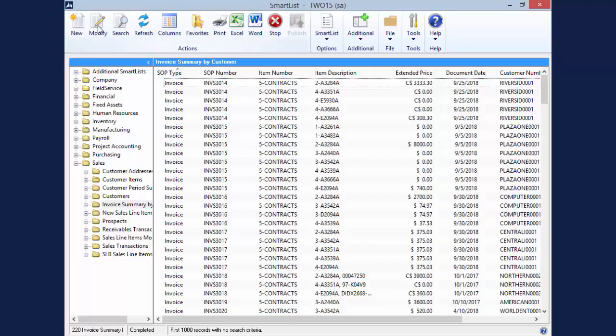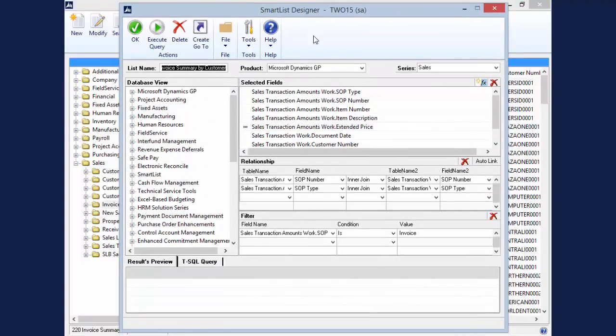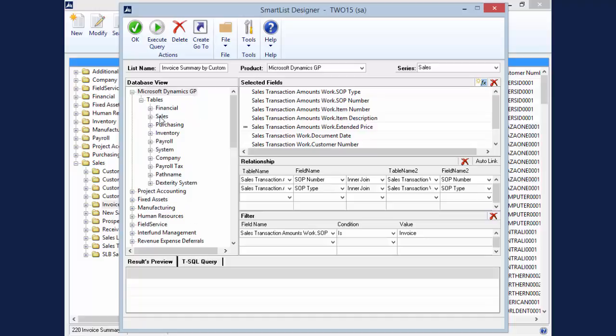So now that's just the work tables. I'd like to add on the history. So let's go back into Designer. And I'm not seeing an option to tell it to bring in the history as well, but maybe I can link on the sales transaction history and the sales transactions amounts history.